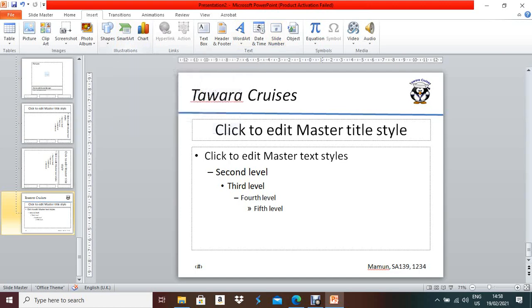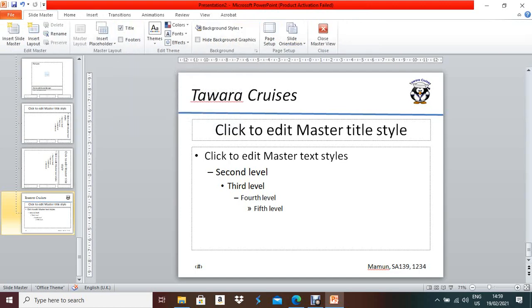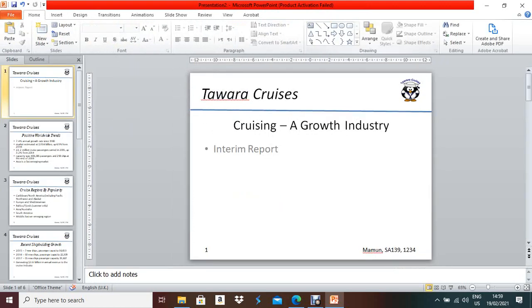Now how to come out from the master slide? We need to close slide master, then close master view. Now check every slide consists this one: that logo, line and slide number, your name, center number, candidate number.